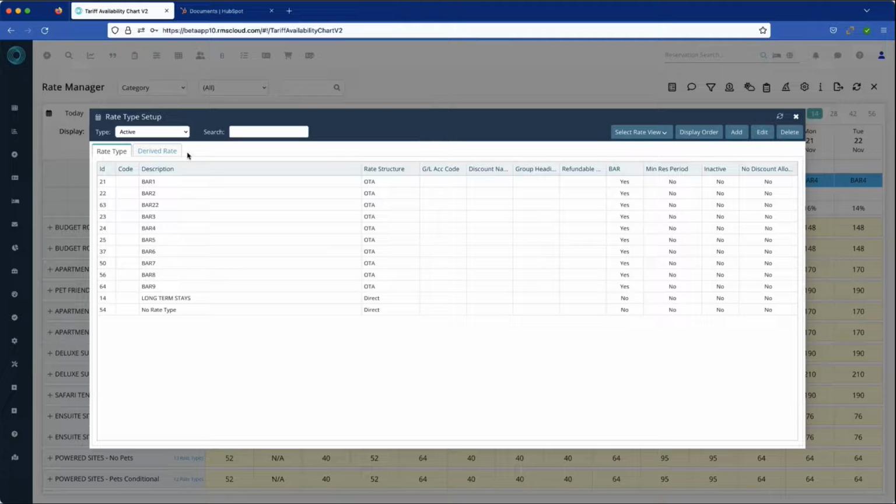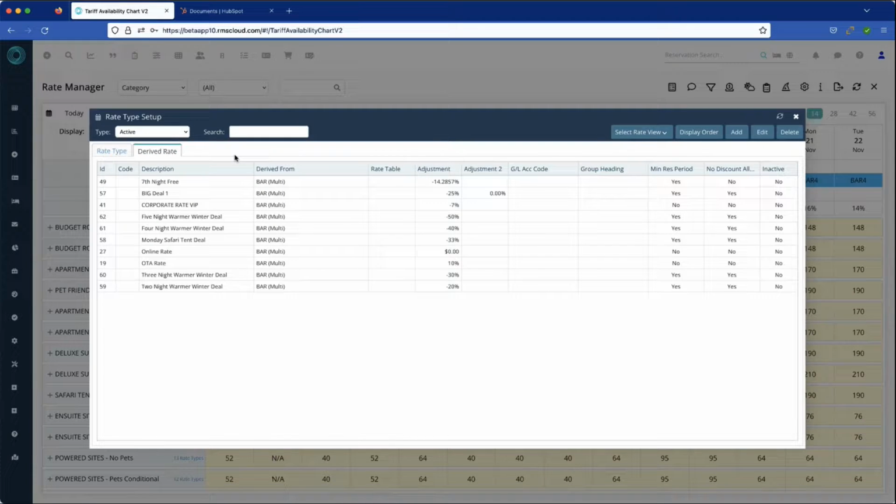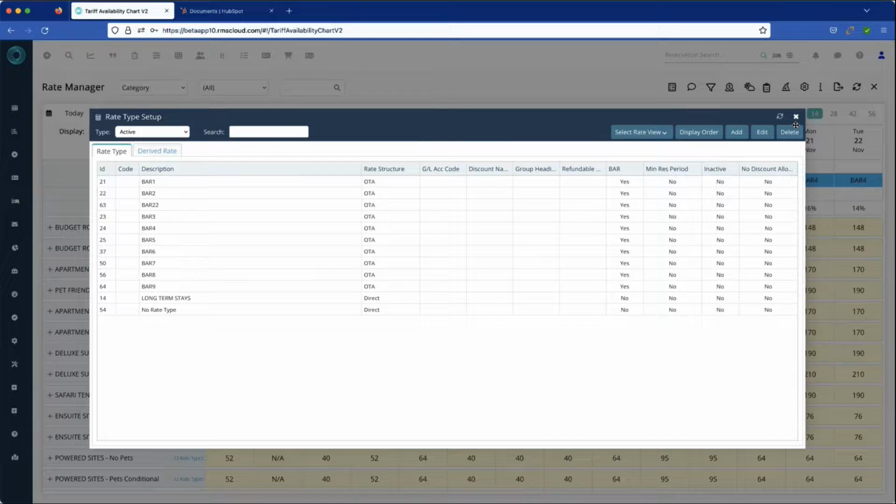You'll also see here I've got a section here, a tab for derived rates. We'll have to come back to that because there's at least one thing you have to do to make this all work with derived rates. But for now, we're going to pass over that. So we've done our rate types.